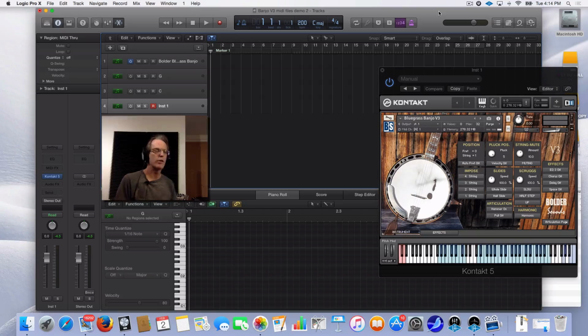So here we are in Logic, and all these principles apply to every sequencer or DAW. Certainly some things are done differently, but it'll have certain commonalities. Hopefully this will be helpful.